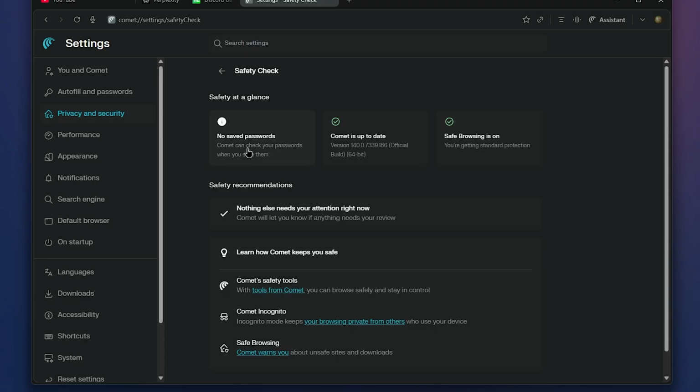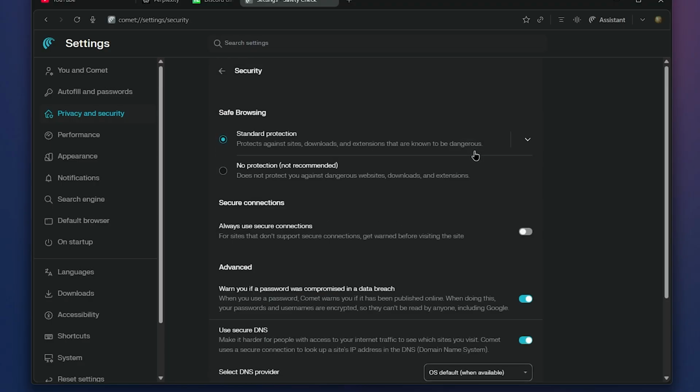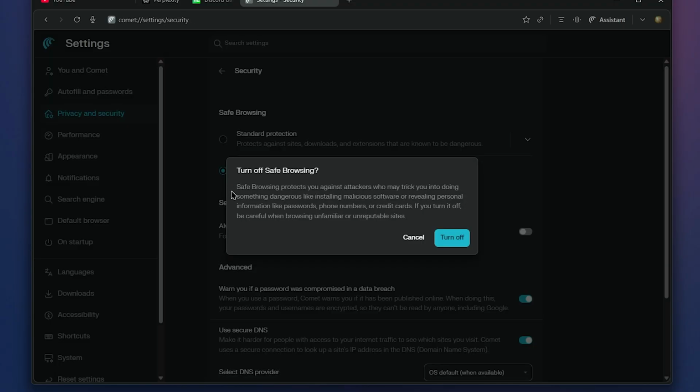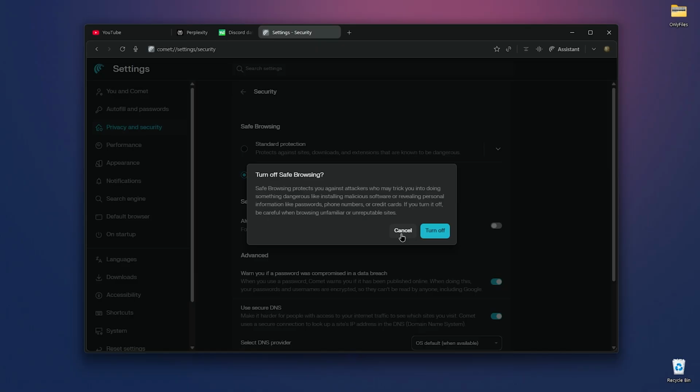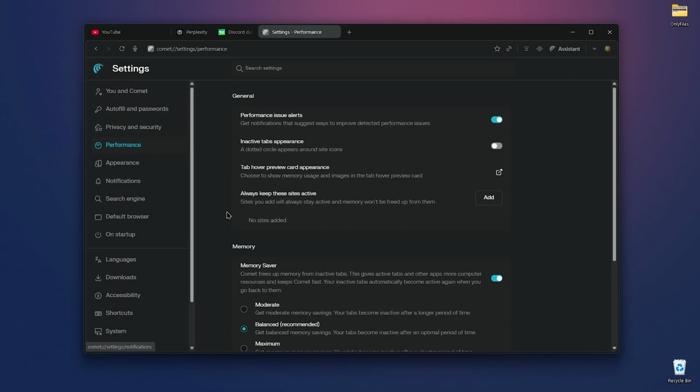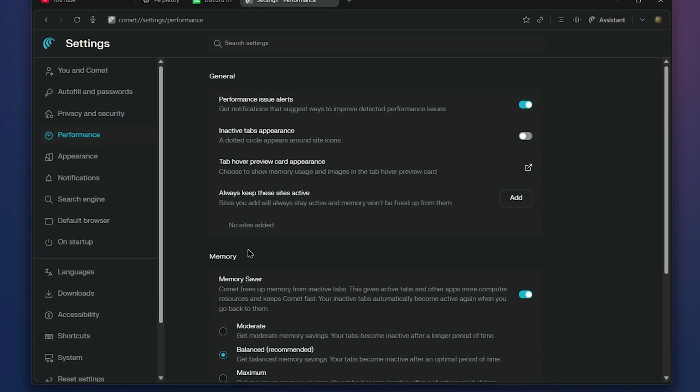These three cards here show you the safety level of your passwords, the browser version, and safe browsing. Safe browsing protects you from unsecured websites. If you have any problems opening web pages, you may have to turn this off, but normally it should stay on. We also have a performance settings tab, which is really good.